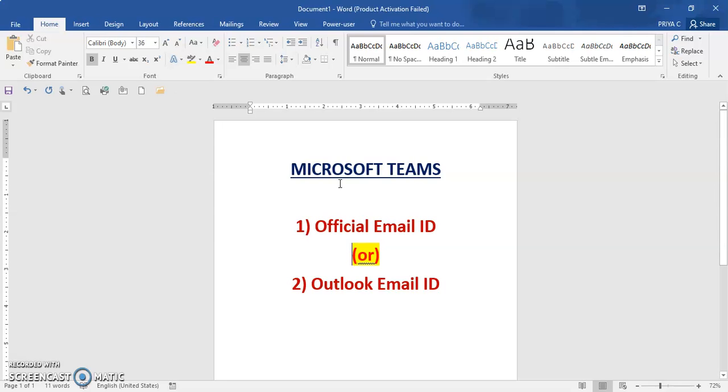To use Microsoft Teams, we need only two kinds of email IDs. One is an official email ID, your office or academic email ID, a professional email ID, your company's email ID, or an individual's Outlook email ID. We can't use other servers' email IDs like Yahoo or Gmail.